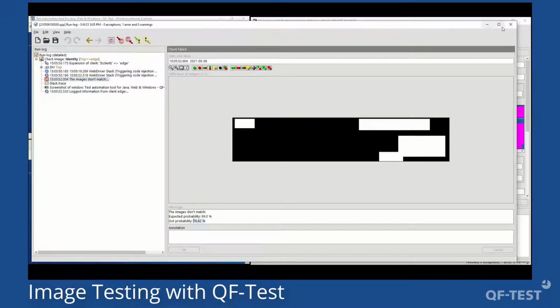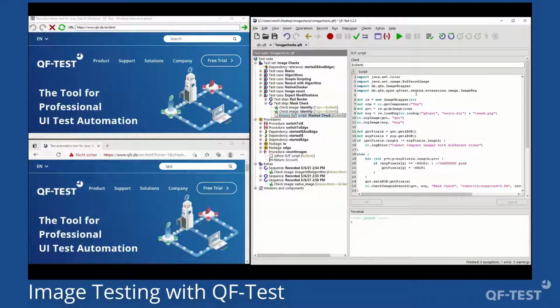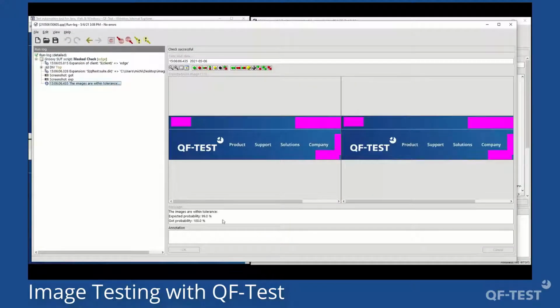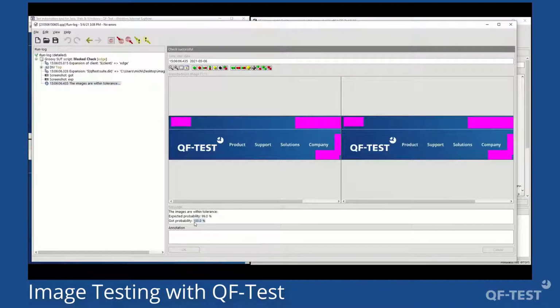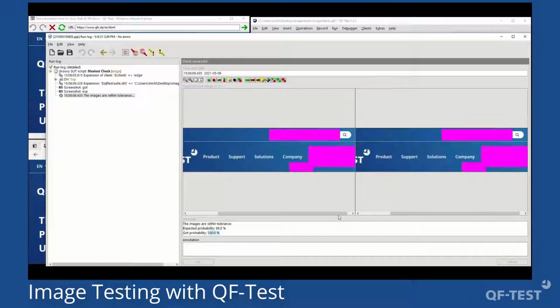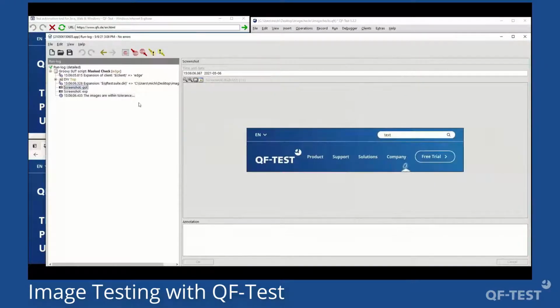So it will fail. But using the script here, I get a successful check with 100%. Although the got image is this one here, and the expected image is this one with the pink pixels here. So what does the script do?